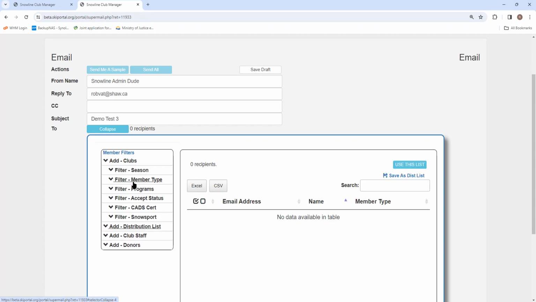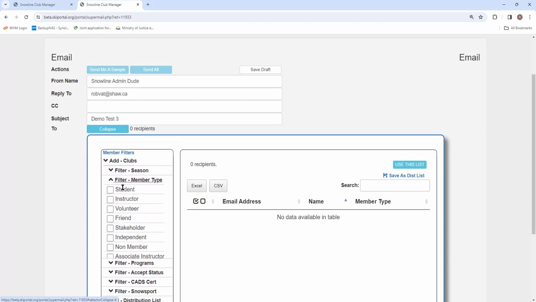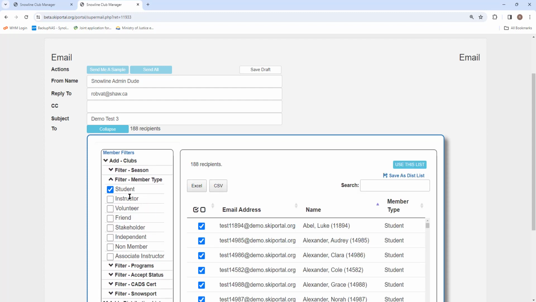And as before, you can pick your member type. So I'm in a club. I'm in a single club. If I was in a division, I would have lots more clubs to pick from, but I'm in a single club. And I want to pick my students. There they are. I don't want them all. I only want one, right? You get the idea what you can do.